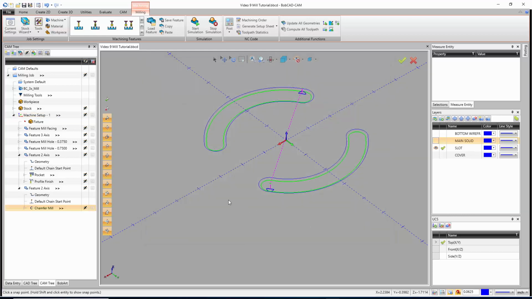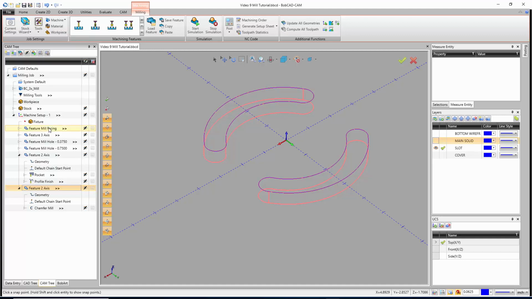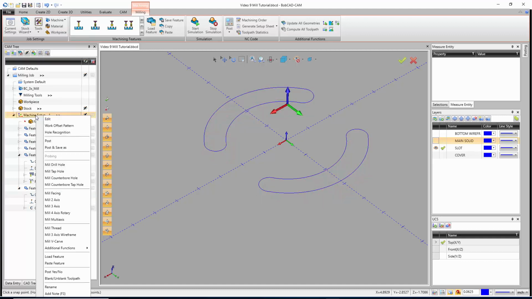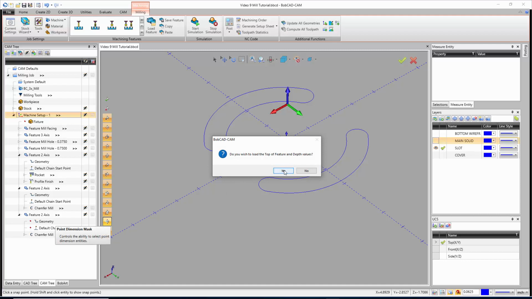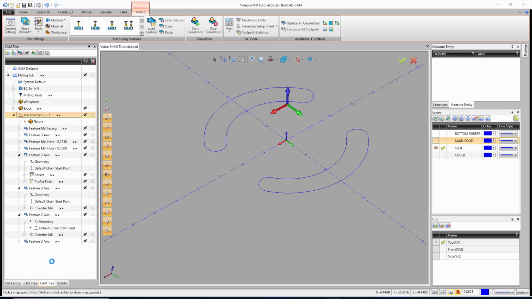So for this one, I'll go ahead and hit compute, but what I'm now going to do is right click on it and say copy, and then I'm going to right click on machine setup 1 and paste that feature 2 more times. So I'm going to paste it once. It's going to ask if I want to use the same depth. Sure. And then I'm going to go ahead and paste it once again. So paste that feature. And yes, I do want to use the same top and depth.